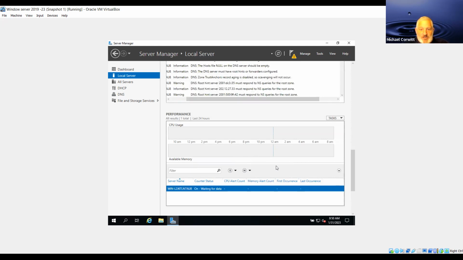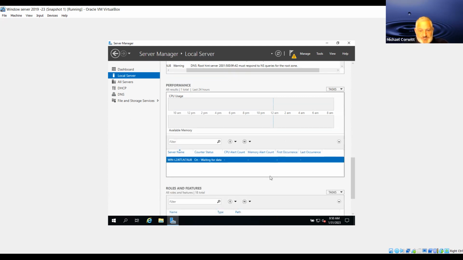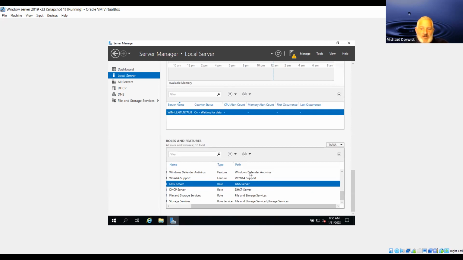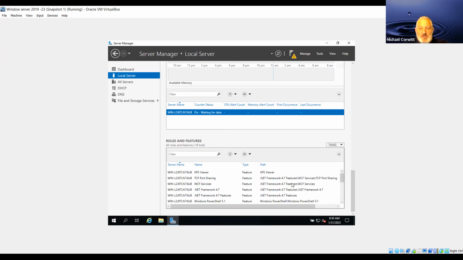It's starting to tabulate our information. And these are the roles that are in the server now. We have Windows Defender antivirus, we have a DNS server, we have a DHCP server, and we have file and storage services. So those are some of the things that are in this server at this point.